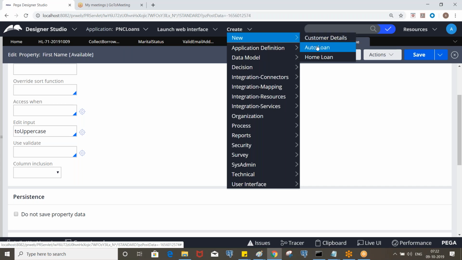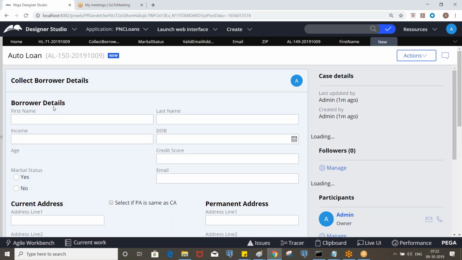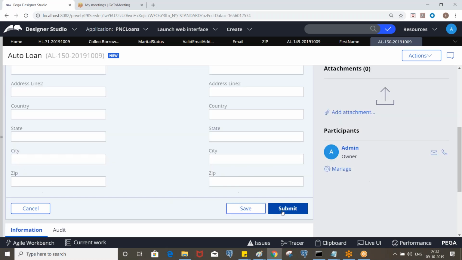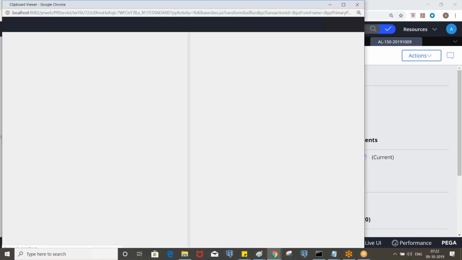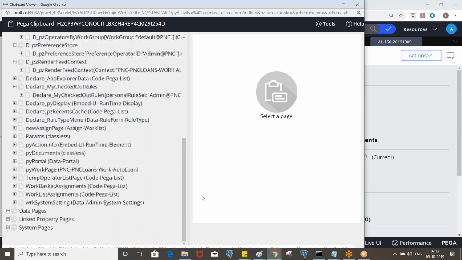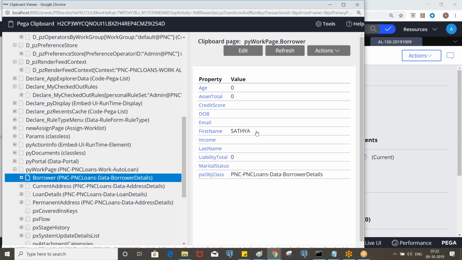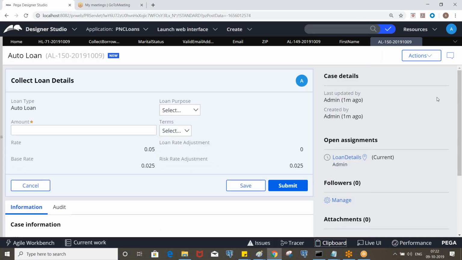Okay, so this is first name, right? I entered the first name value in lowercase. Okay, so look here and click on submit. Now go to the clipboard, pyWorkPage, and you see the first name in uppercase. Okay, so this is how we use edit input.